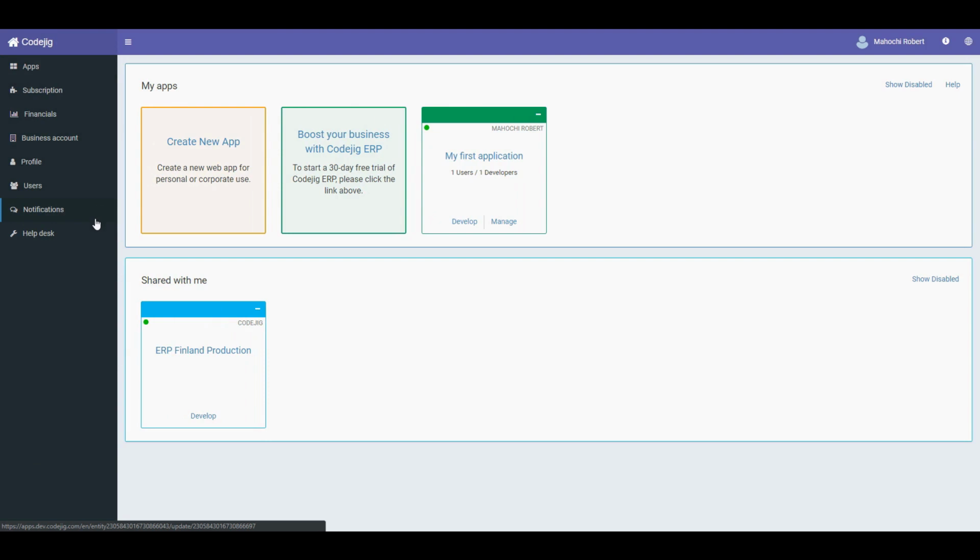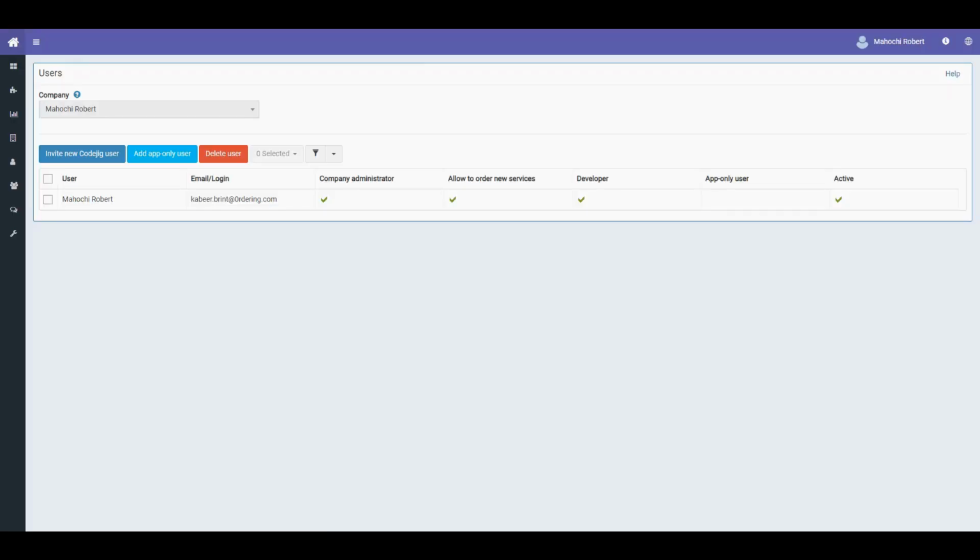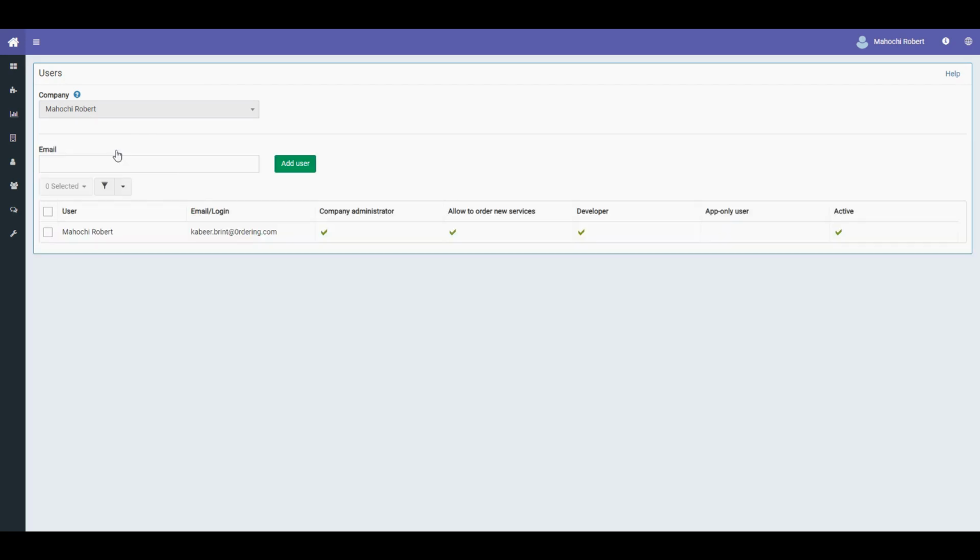Let's add some users to our app. We can do it by navigating to the Users section in Menu. There are two types of users: Codejig users and app-only users. App-only users are created within a company. They do not have access to Codejig User Portal, and their authentication is performed by app itself without involvement of Codejig Authentication Server. To invite Codejig user, just enter his or her email address.